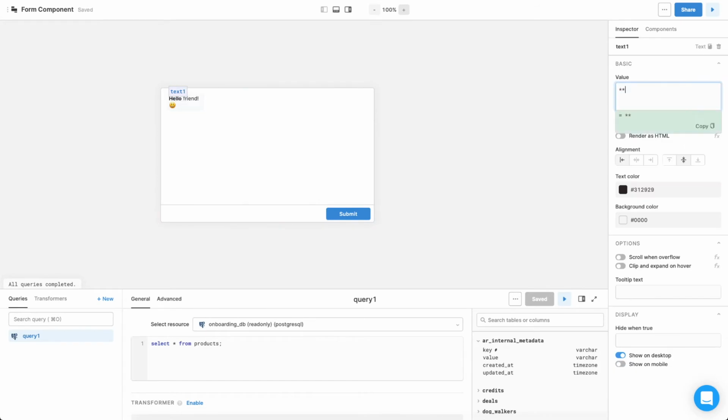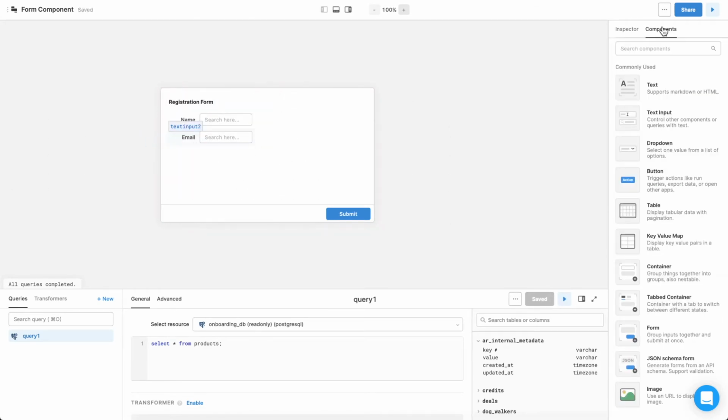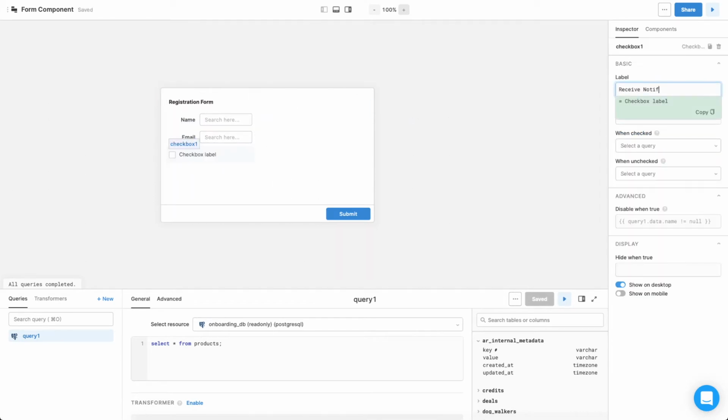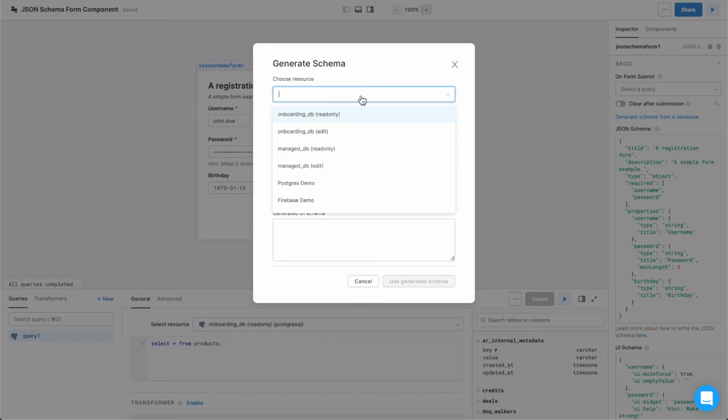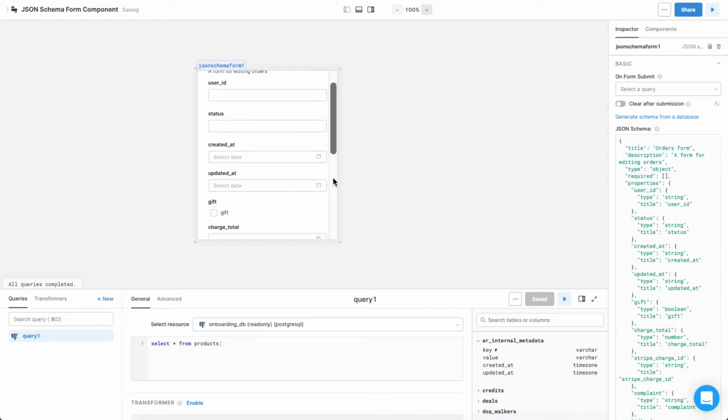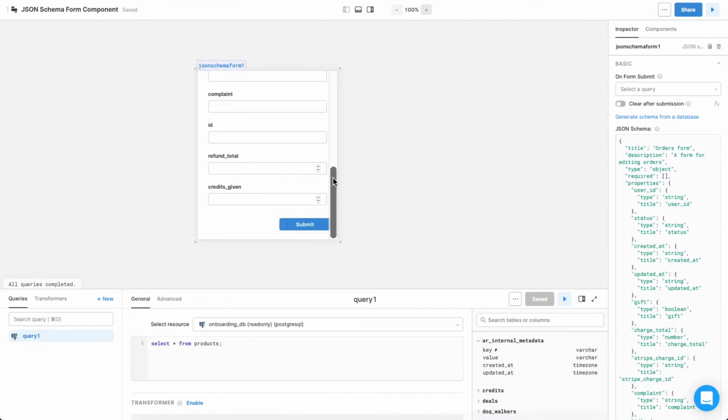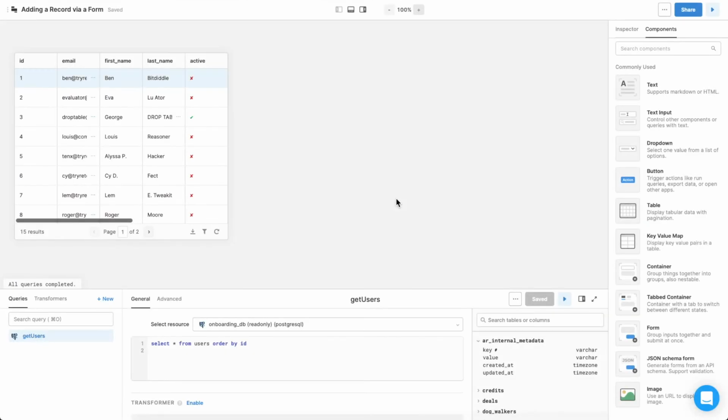Retool currently supports two types of form components. The form component, which is just a container with a submit button for subcomponents like inputs or dropdowns, and a JSON schema form component, which is a full form edited via JSON that can auto-generate based on your database schema. Adding a record via a form component provides more flexibility with layout and input types, and is useful if you're not using a table or if you have more complex needs.